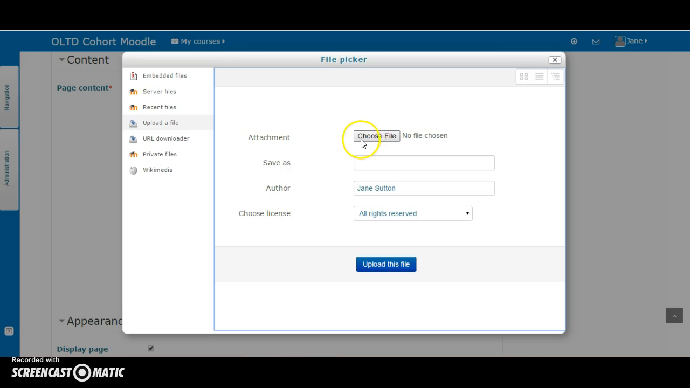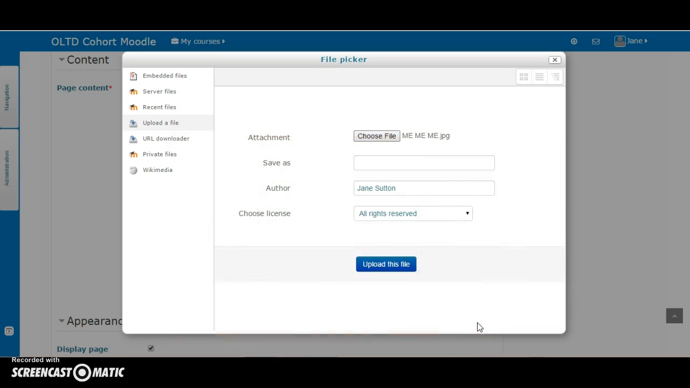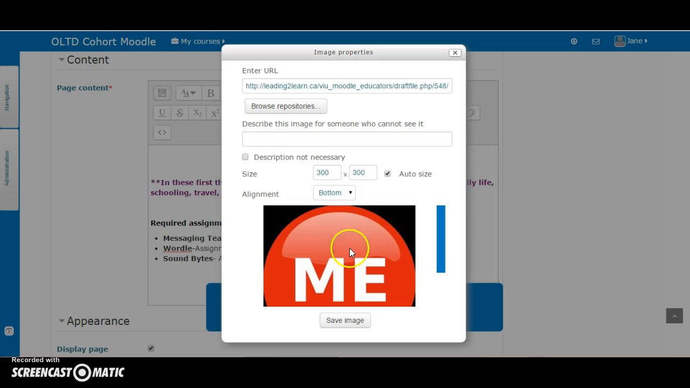But what I'm going to do is I'm going to go upload a file right here, and then I'm going to go choose a file. And I've just got one saved on my desktop right here. We're just going to open that up and then upload this file. So as you can see right now, it does give you the bottom alignment. I'm going to play around with that, and I think I'm going to go maybe top, and we'll see what comes up for that. Right here, a description. Normally I don't add that, so I'm just going to click that box, description not necessary, and then we're just going to save my image.